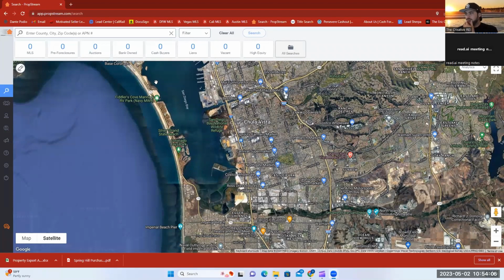PropStream, guys, is a software-based technology that gives you a lot of tools on your belt. Number one of those tools is list pulling. If you need to pull a list of potential distressed sellers or motivated sellers, PropStream is able to do that for you.